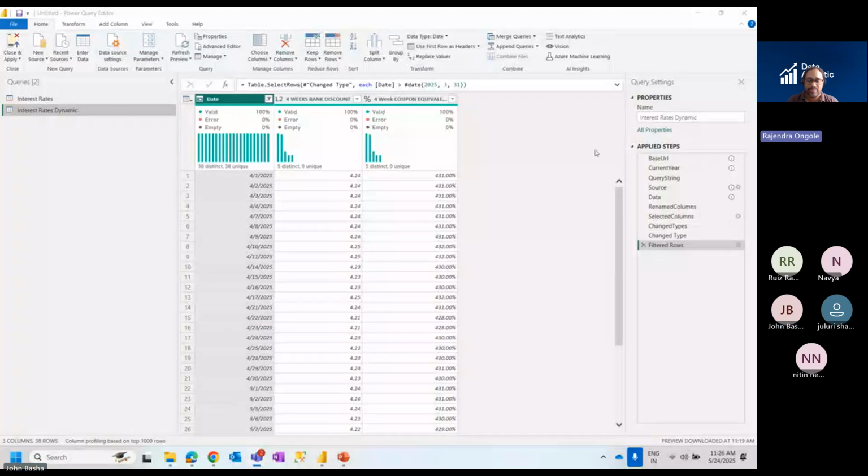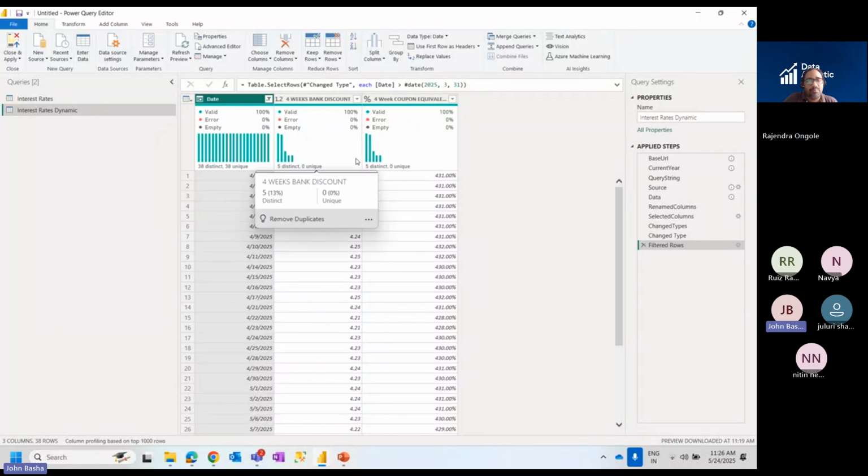Maybe John, just try to explain that data profiling you added, right? That bars, column category, column distributions, and so on. Is that possible? Can you explain how it is going to work? Yeah, correct. This is a Microsoft feature to understand, called column profiling.